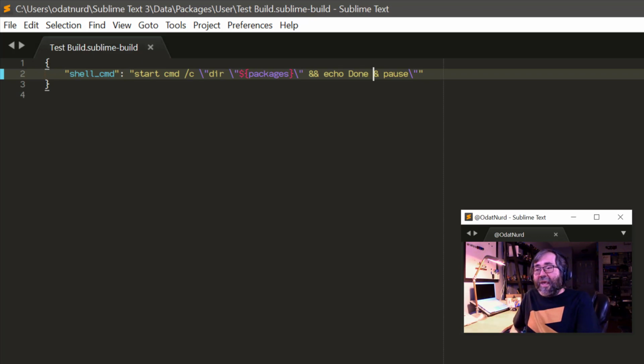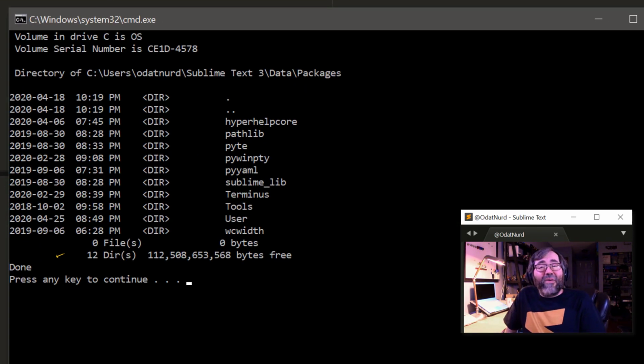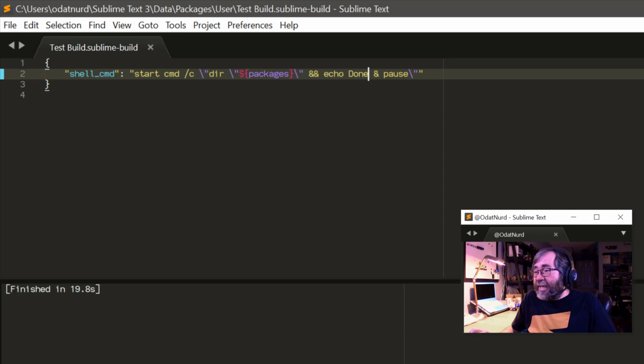So if I was to run the build like this, we can see the directory output the way we've always seen it, and we can see it say done down there because that's the echo done, and then we see press any key to continue. And this works because the directory command worked. It was able to show us the contents of the directory that we asked it for, so that worked, so then done still executed. I'm going to go ahead and press a key to close that window.